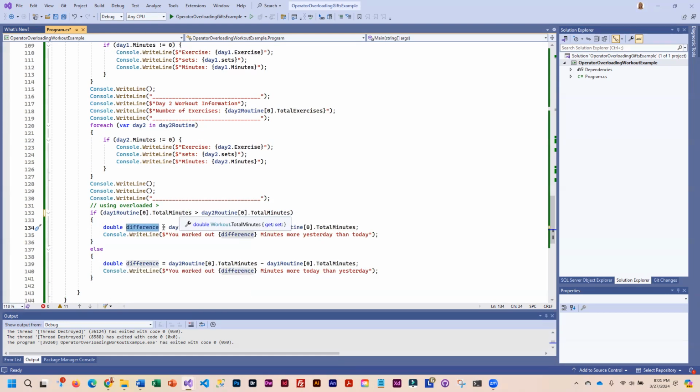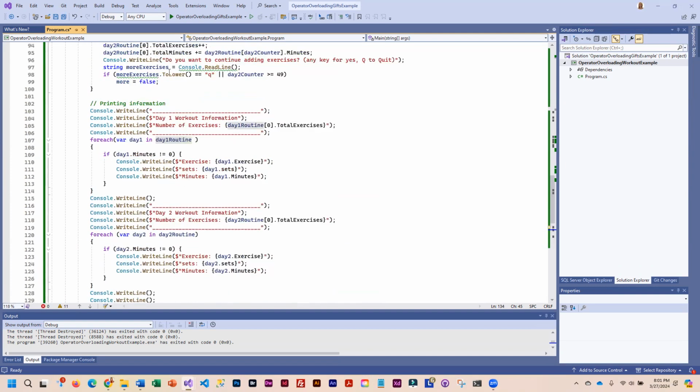Then if that's false, I am basically taking the day 2 total minutes and subtracting out the day 1. So if the day 1 is greater than day 2, awesome. I subtract day 2 from day 1. Otherwise, I subtract day 1 from day 2 and print that out. So let us run this.